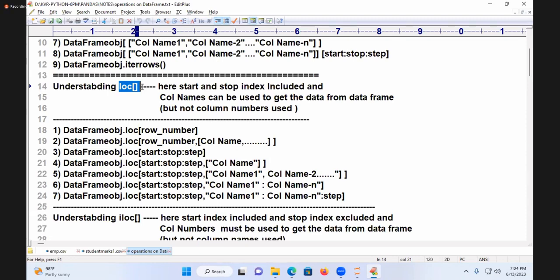Understand? LOC can access the data based on row indexes. But what else can it access? Using columns also you can access. Columns will contain internally column indexes also, right? But when you are using LOC, you have to use only column names. And this is straightforward. LOC can access the data in two ways. One is based on row indexes. You can also access by column names, there is no problem.